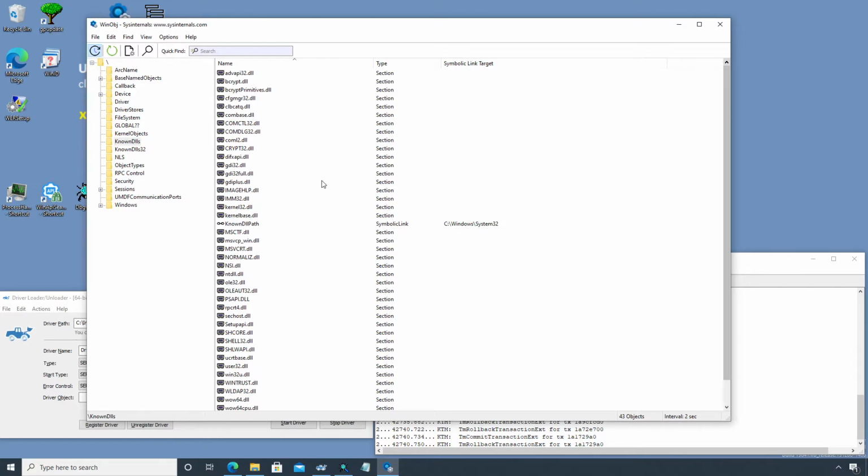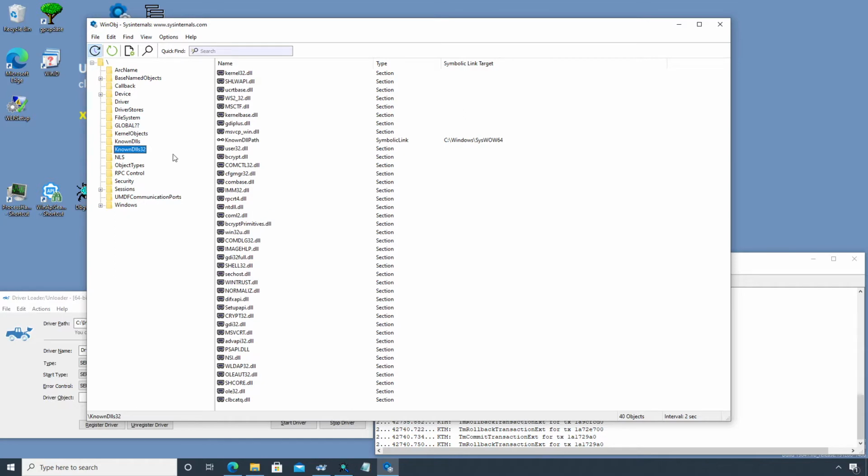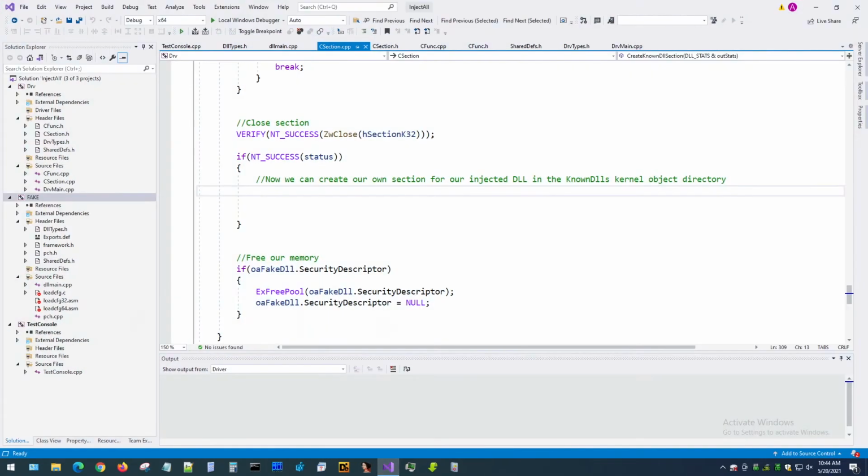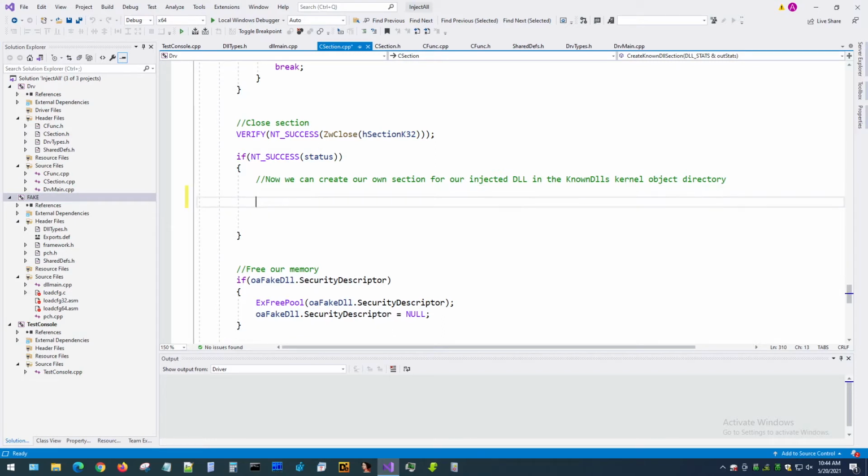So in our case, if we add our own section to this list, and by the way, there are two of them, for 32-bit and for 64-bit, we will be able to bypass all the security checks done by Windows and also load our own DLL or section into required processes. That's a quick recap of the theory. So let's go back into our project, and at this point, we can begin doing some coding.